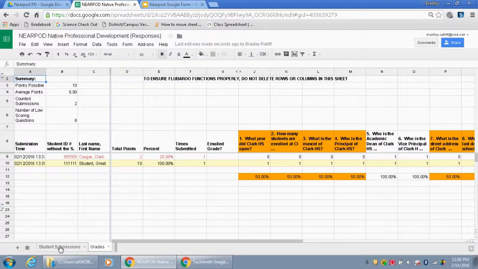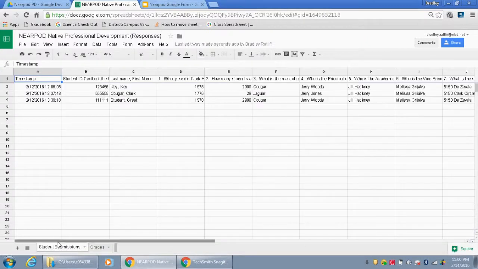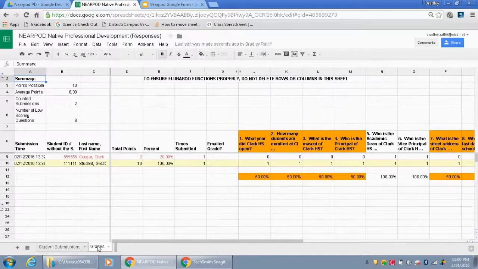If I select the Student Submissions tab, you can see that nothing was altered on the Student Submissions tab. Flubaroo only created this new grades sheet here. Now GradeSpeed is very specific about how this sheet needs to be formatted so that the grades can be imported. The student IDs need to be in column A and the grades need to be in column B, and it's currently not that way. We have to reformat this sheet so that GradeSpeed will be able to use the scores correctly.